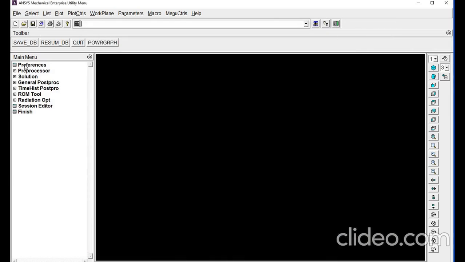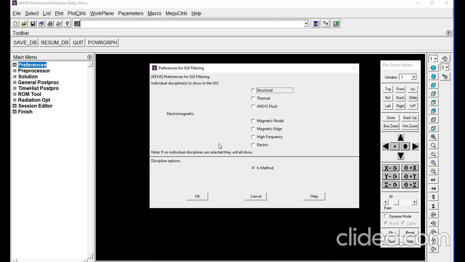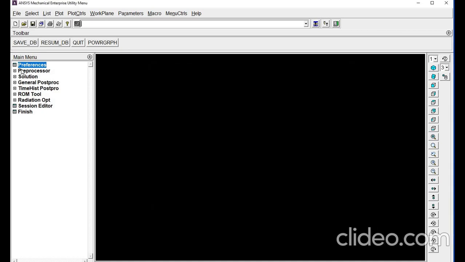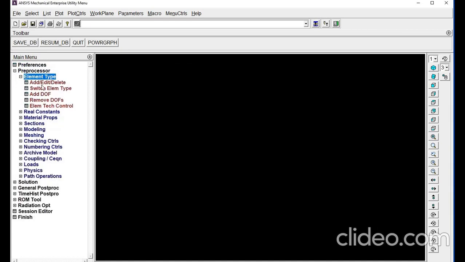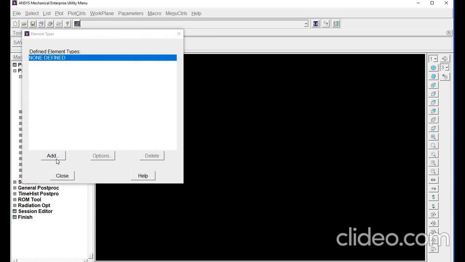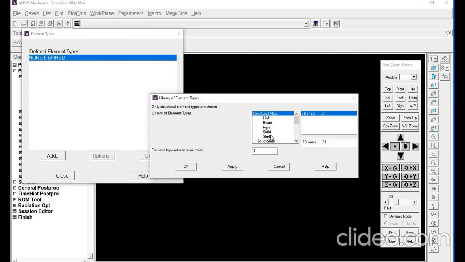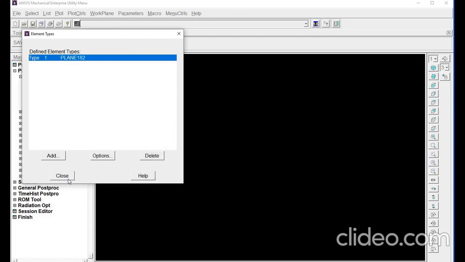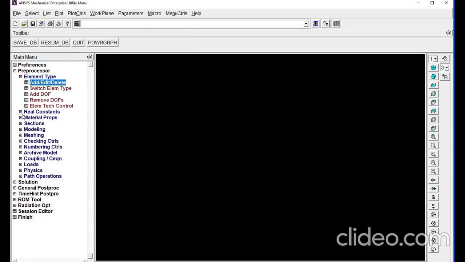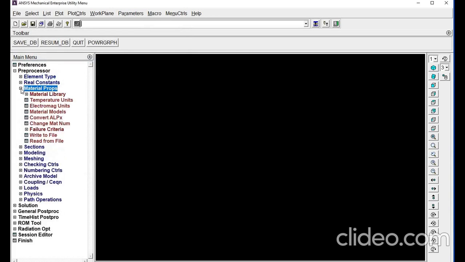So let us start doing it in ANSYS. Okay, so preferences, structural as usual, preprocessor, element type, add, edit, delete, element type, add. So here solid and quadrilateral 4-node element, the element number is 182. Close. For this element, no real constants are required, but material properties are required.